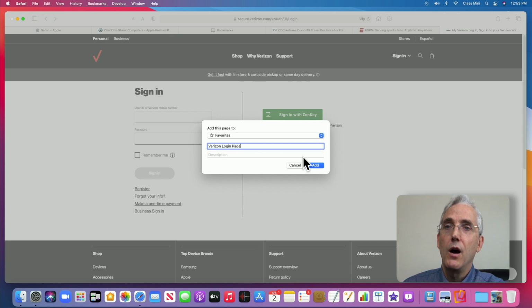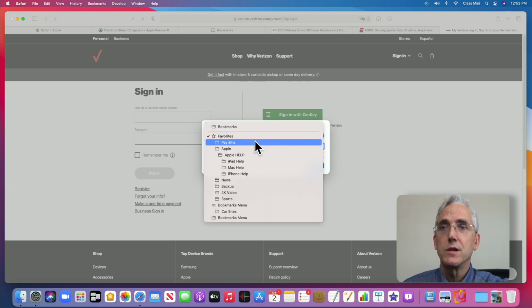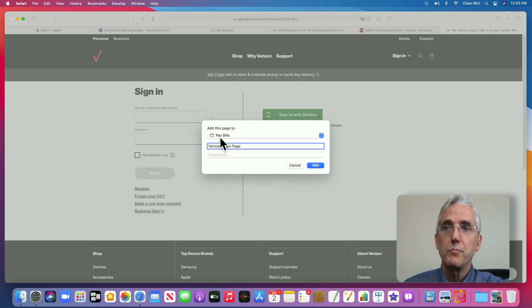and press, I'm not going to press add yet. I want to make sure this goes to the folder that I just made. So I'm going to click favorites, and this allows you to choose precise places to put a bookmark. So I'm going to choose pay bills, and then I'm going to click add.